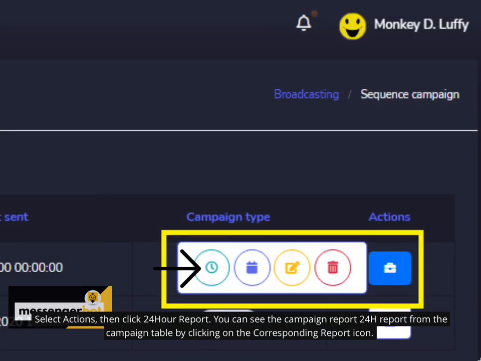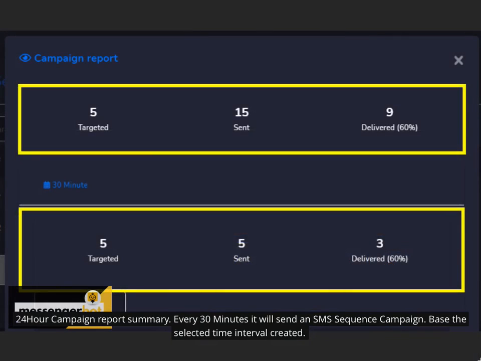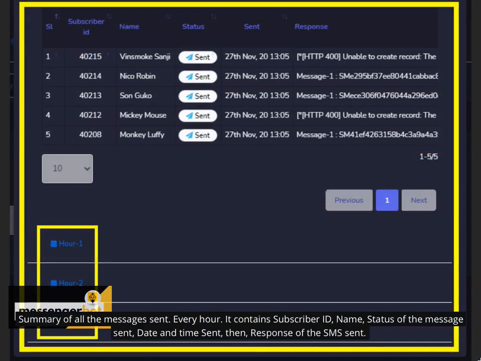Select Actions, then click 24-hour report. You can see the campaign report, 24H report, from the campaign table by clicking on the corresponding report icon. 24-hour campaign report summary. Every 30 minutes it will send an SMS sequence campaign based on the selected time interval created. Summary of all the messages sent.